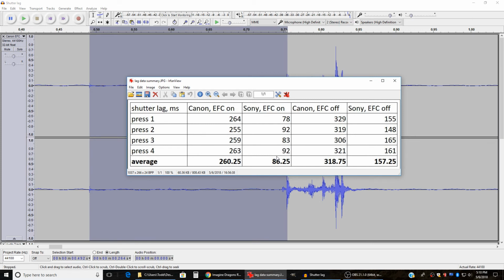What you end up doing, after some practice, is anticipating when the beat is that you're going to want to take the picture on, and you can anticipate just a little bit. Now with the electronic front curtain off, this goes up to almost a third of a second shutter lag with the Canon, and with the Sony, the shutter lag is only about half of that. But there's significantly more shutter lag between the Canon with electronic front curtain shutter off and on, or on and off, I should say.